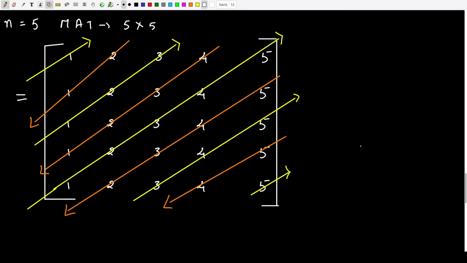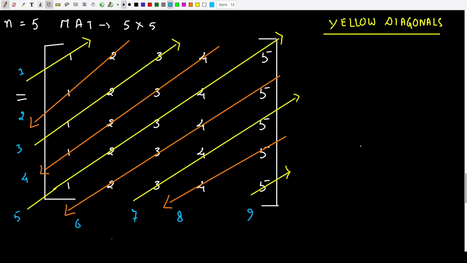Let us first talk about yellow diagonals. Firstly, let us number each of these diagonals. This is my diagonal number 1, this is my diagonal number 2, 3, 4 and so on. So these are the 9 diagonals which I have. Of these 9 diagonals, yellow diagonals are the odd numbered diagonals. Now the next step is to find out the starting position of each of these yellow diagonals.